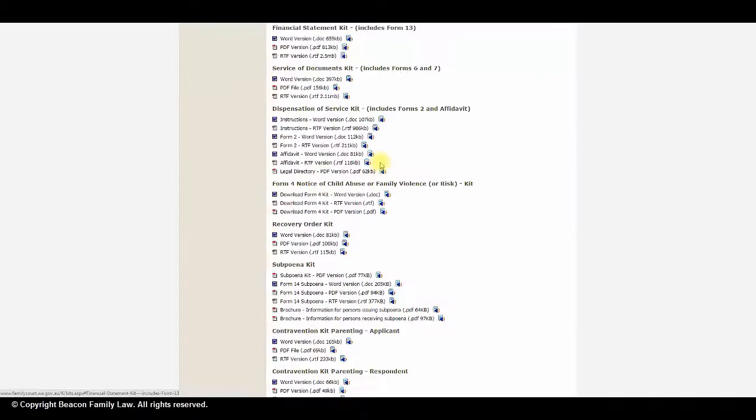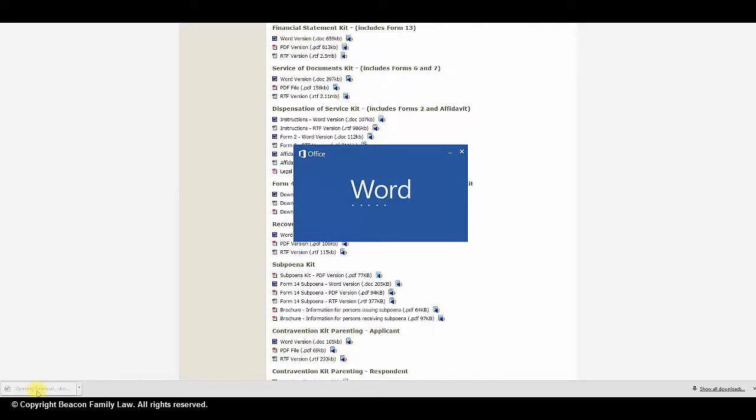Here, download the Financial Statement Kit. Just click on the link. Download the Word version. Save a copy before you start. Save all of your changes as you go.